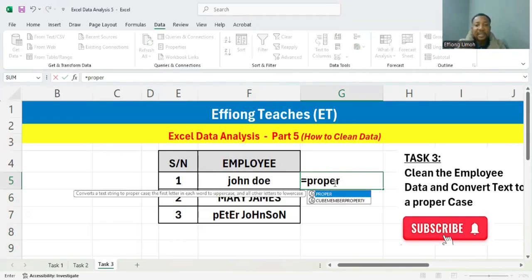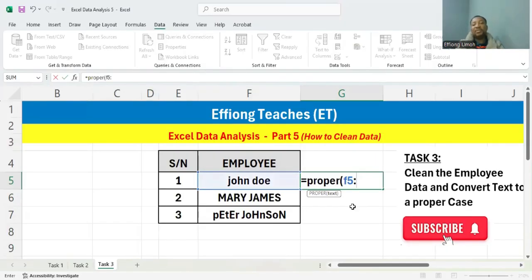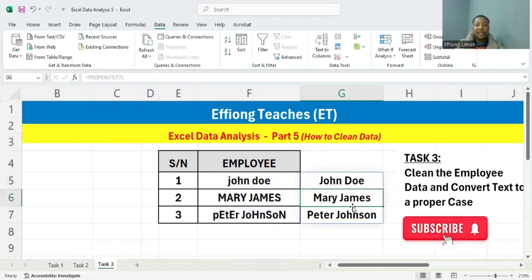Open a bracket, and enter the range. The first record is from F5 up to F7, and we'll close the bracket. So this formula simply means computer scan this range and standardize the casing so that everything will look standard, not like how it is now, where the standard is very, very poor. So having done that, you hit the enter key on the keyboard. So I do that, and it has standardized it. So you can see John Doe, Mary James, and Peter Johnson, well written, unlike how it was before in the employee column.